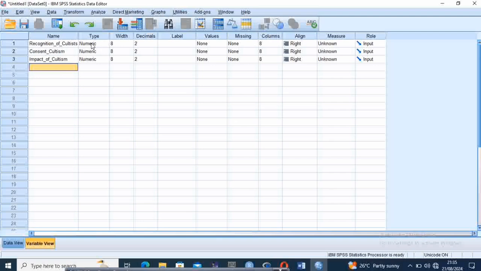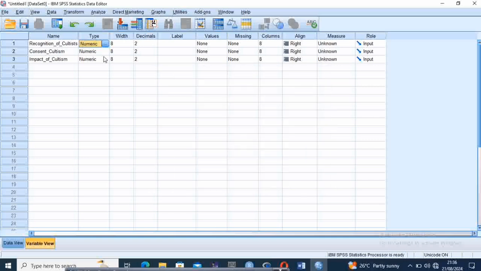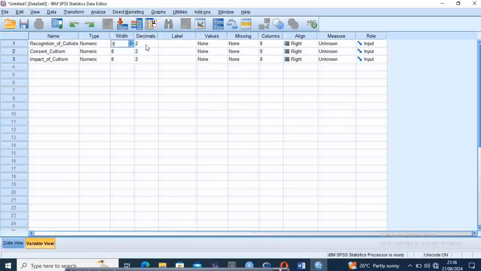Now the values we want to put under these variables are numbers. So under type, I'm going to let it stay as numeric. However, if you were to put in categorical variables or statements or words, you could go with string, but I'm going to leave it as numeric since I am entering numbers into each of these variables. The width is okay, it is 8, because the numbers are not that many, so I'm going to let it stay as 8. The number of decimal places I want, I'll let it stay as 2.